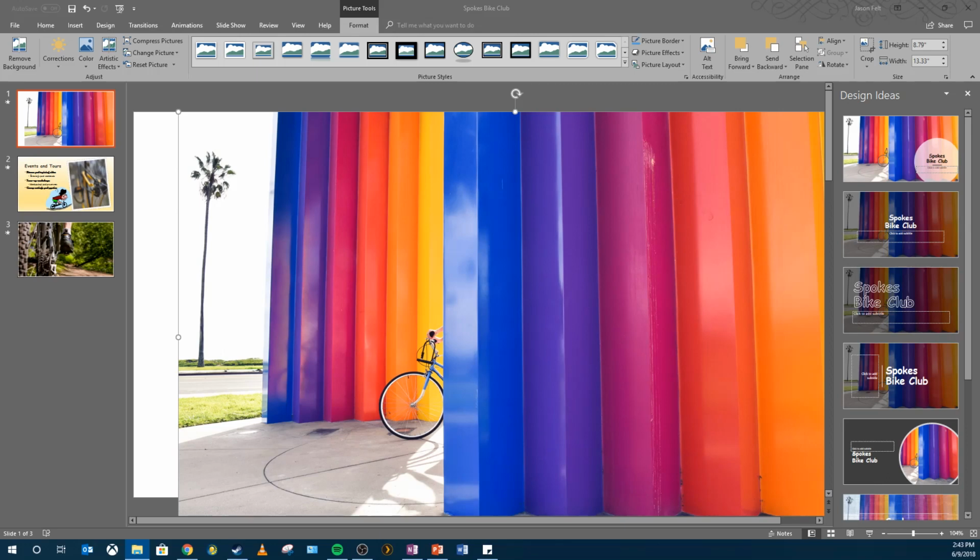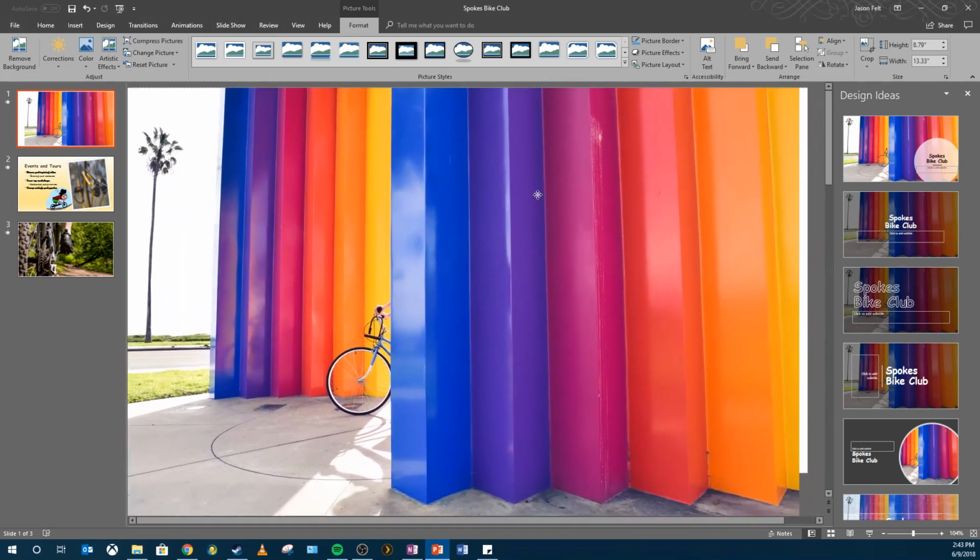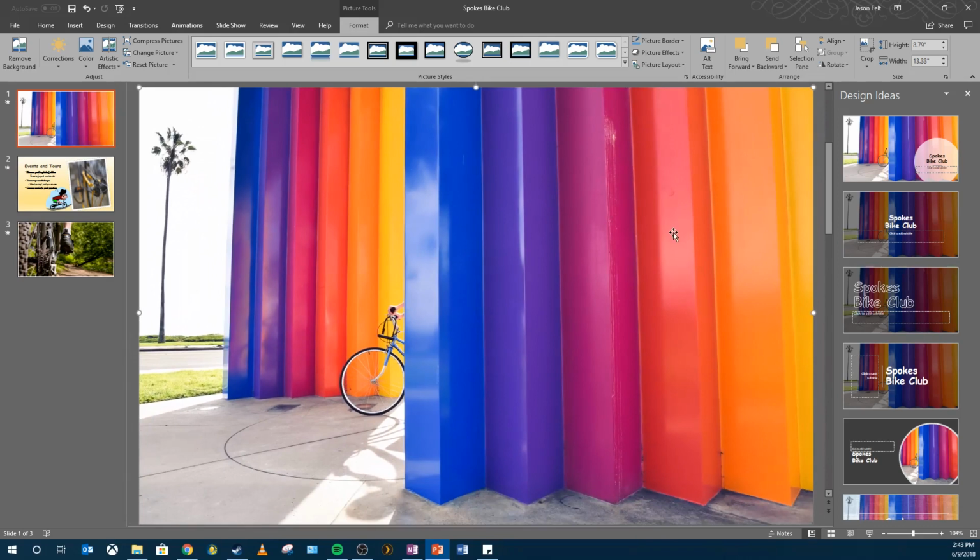So we went ahead and did that. So it's covering the entire slide. We're going to have to move it to where it does that. There we go.